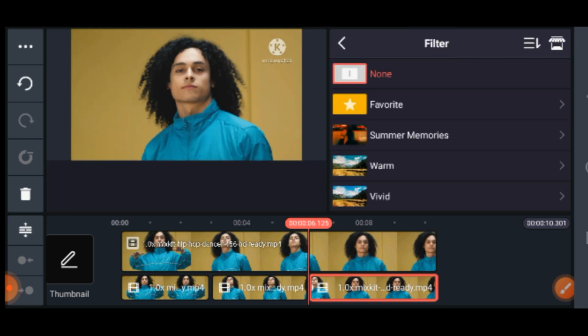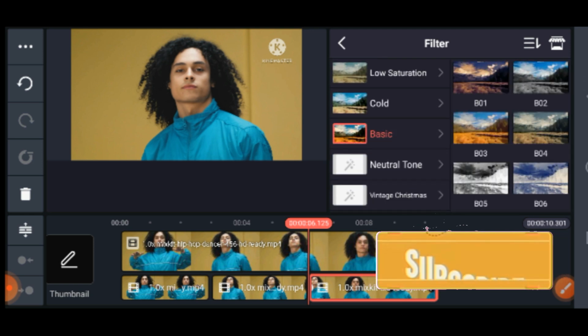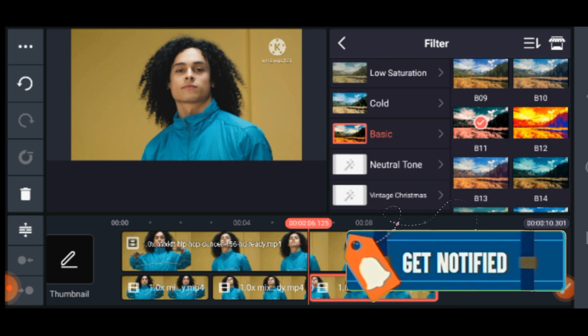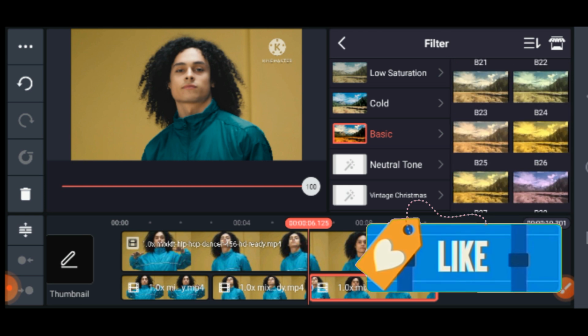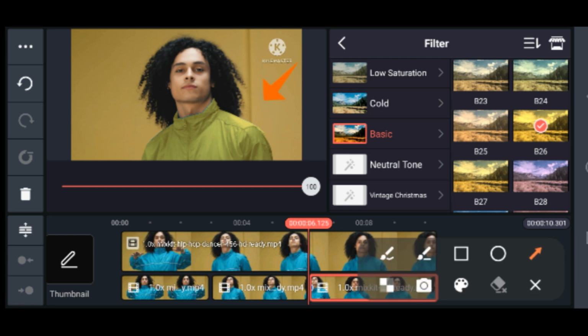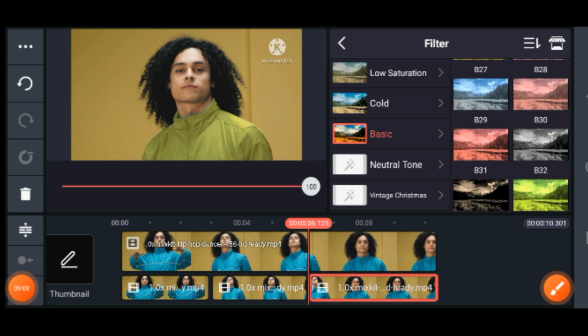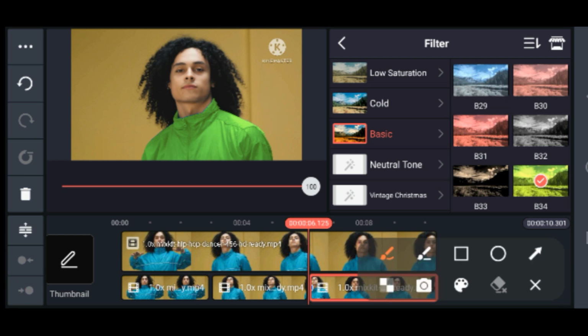I want to change this clip to another cloth color. So guys, I'm looking for another cool color. Let me try out this one. It's not so cool, so let me look for another nice color. So guys, you can take a look. The cloth is changing to different colors. So let me just leave it green, as you can see right here.